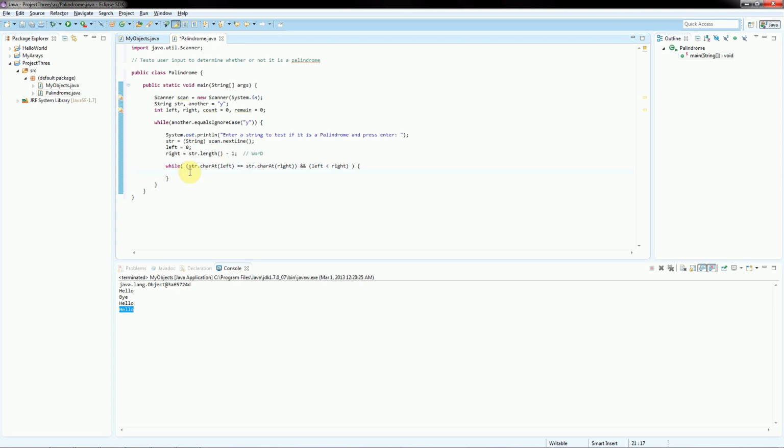So while we take our string and we go to the character at whatever this index is, in this case 0, while that matches or is equal to the string character located at the rightmost index.